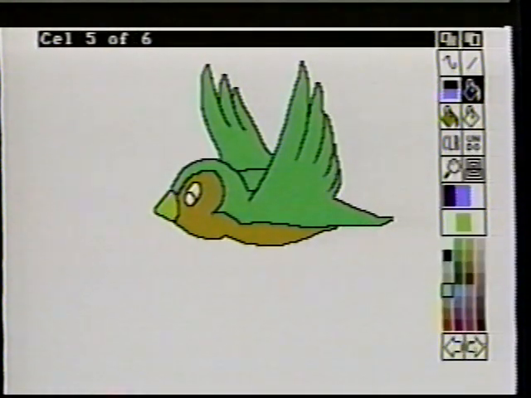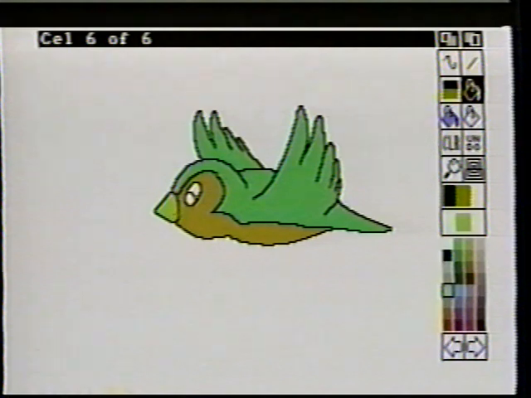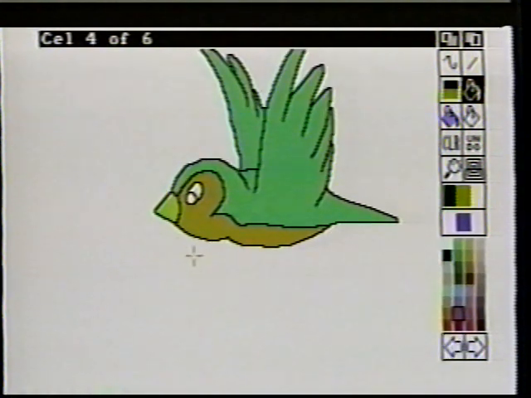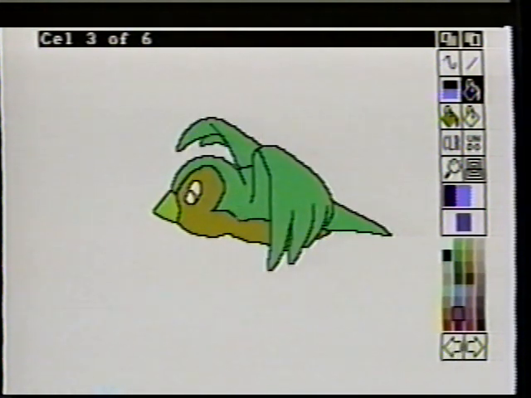Now the real fun begins. Coloring your animation with ink and paint. Like the pencil test, you have a set of specialized tools. The most obvious addition is, of course, the color palette. Tools and colors are selected with your mouse and pointer.